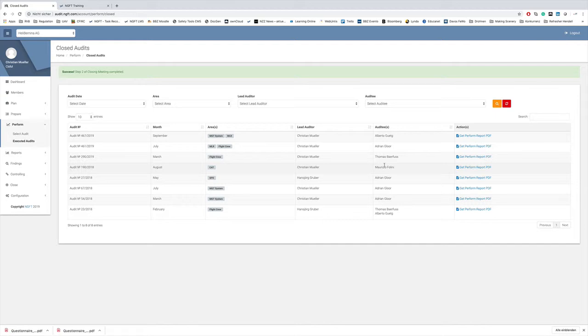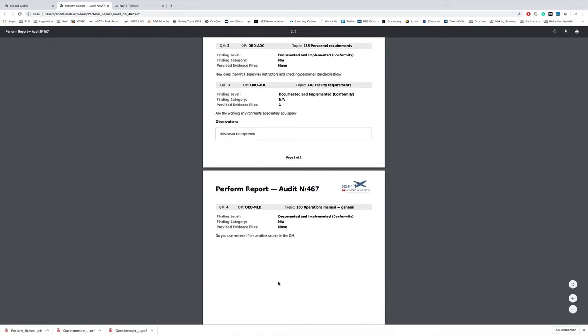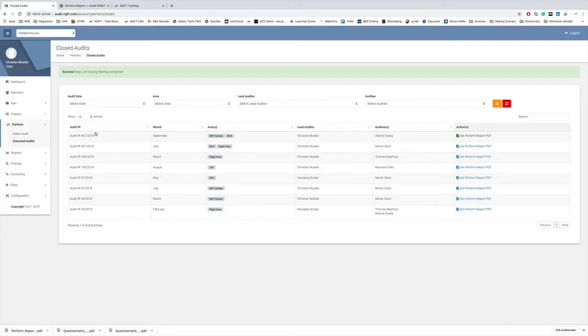Here you can now download a complete report. This means that all the questions and all the answers are in one PDF for your review. Quite simple. Download it. You will see all the questions and your answers, and that will give you sufficient material. We go to the report page.